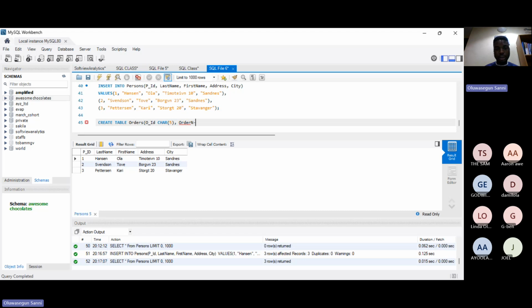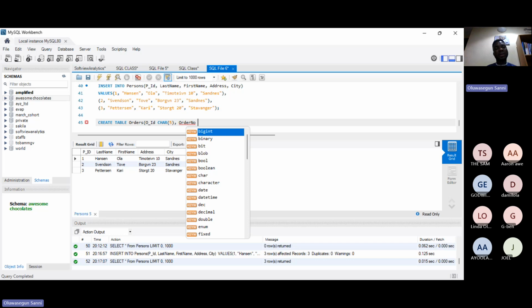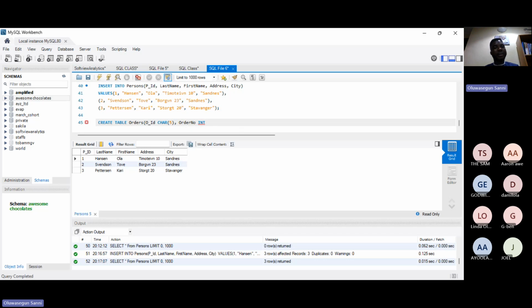Let me check. Order number, and then order number will have the data type number. Now, if you want to write number, the data type for number is an integer. So we write the integer as int, right? If your data type is int, you don't need to put the length. Just write int. The other things you can write are big int or tiny int, and all of that. But if you write int, we are good to go.